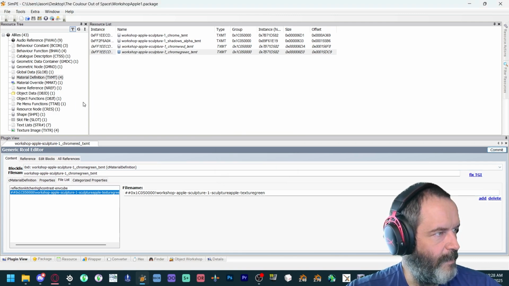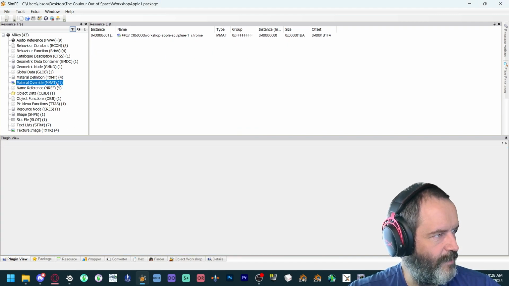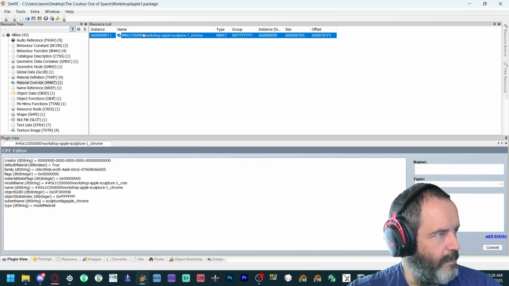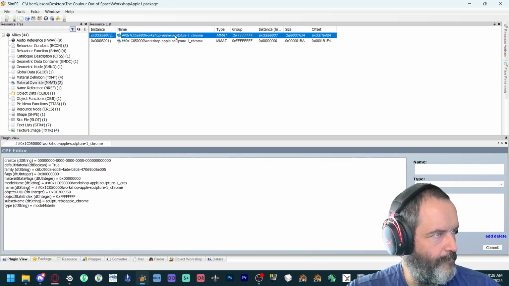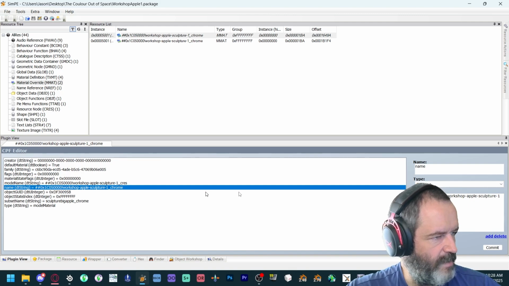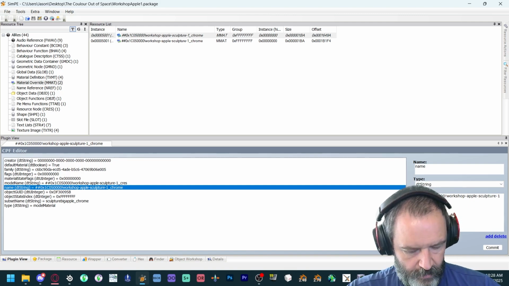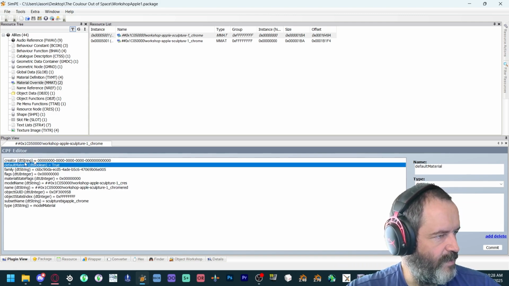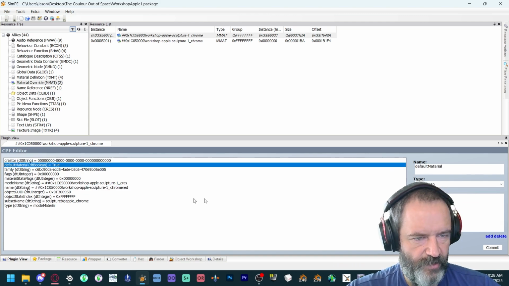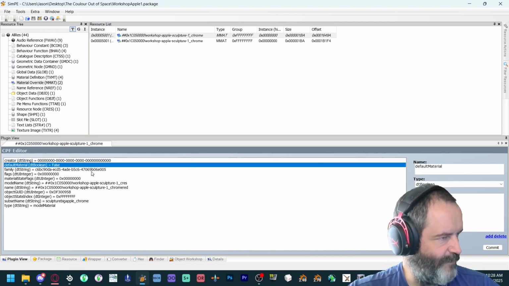So to TXMT, to TXTR, we now need 2 new MMATs. So we select our MMAT once again in the resource list, then we right click on it and we clone. The first thing that we need to change is the TXMT. So we go Chrome, red, then default material, we just select it here. It says true. In the value, we change this to 0, and now it says false.